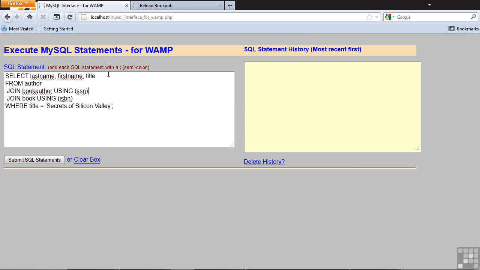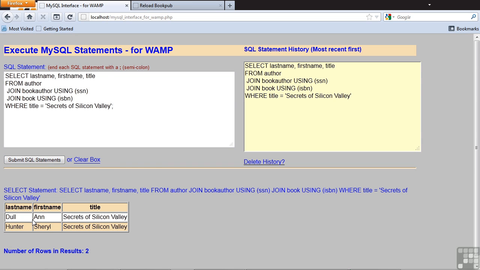All right, let's go ahead and run this statement. I have preloaded it here, and I'm going to run it now. So we have 2 authors. Ann Dull and Cheryl Hunter are both authors on the Secrets of Silicon Valley. Now, all the columns are available to me. This is from the book table. That's from the author table.